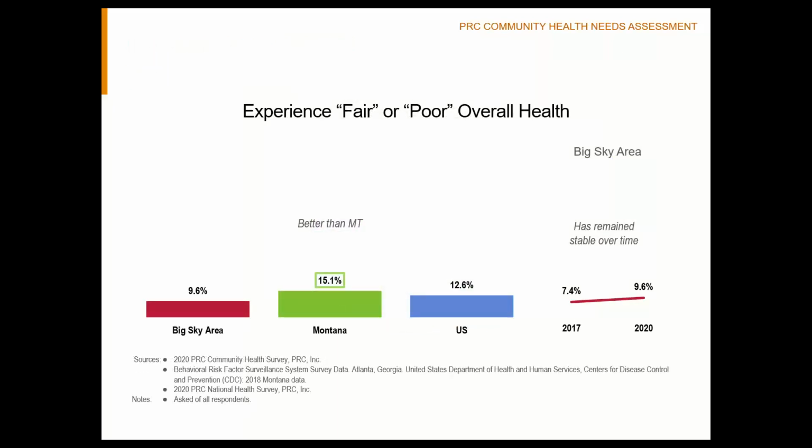So we can look at all of our survey indicators in a variety of ways. Certainly one is by geography, and that's what I have on the screen here. The red bar is the Big Sky area. The green bar is the state of Montana. And the US, or the findings from the PRC National Health Survey, is the blue bar. And you can see here that we fare favorably compared to the state of Montana, and we're similar to the US.